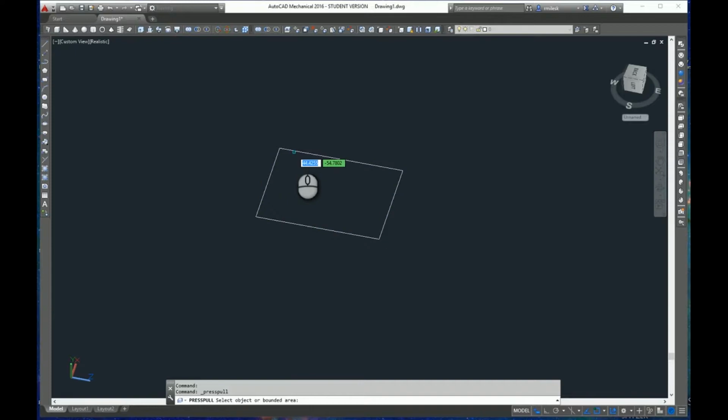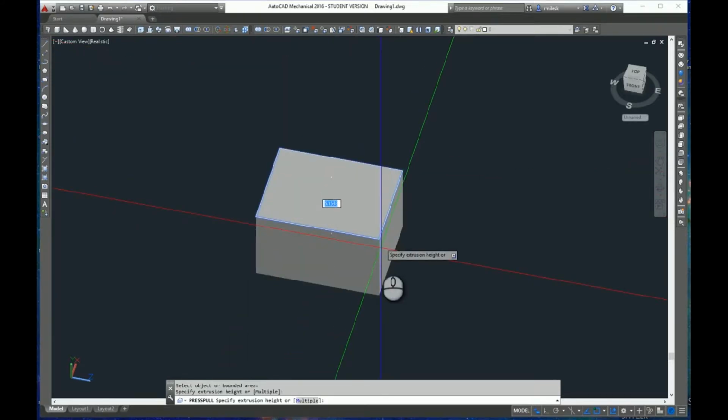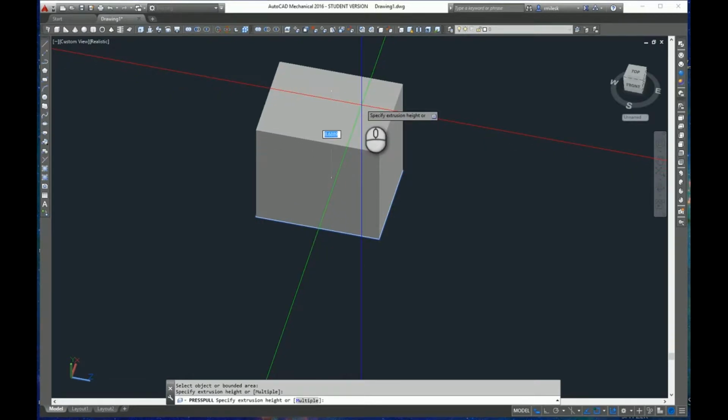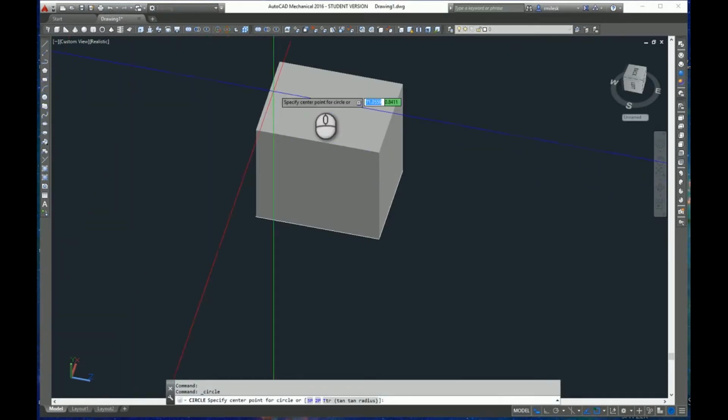All you have to do is select the profile and then determine the height. Hit escape when you're done. You now have a 3D object. However, that's not all that the press pull command does.